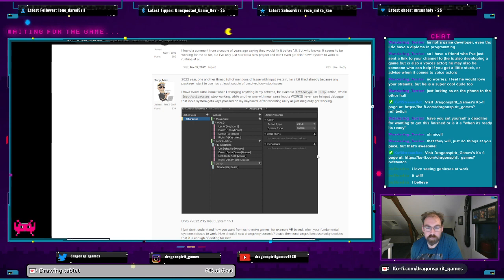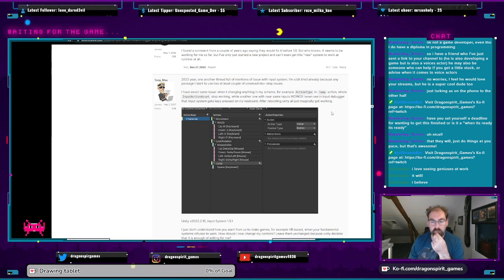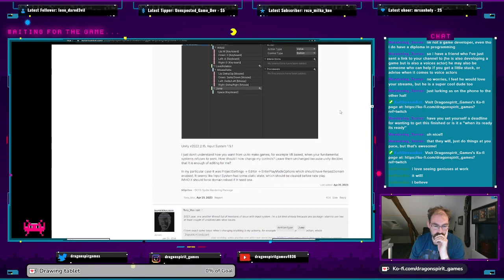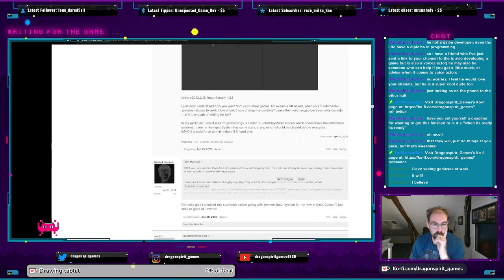I even see in input debugger that input system gets a key pressed. Yeah, that I saw as well. After that, all just magically got working. Not for me though.